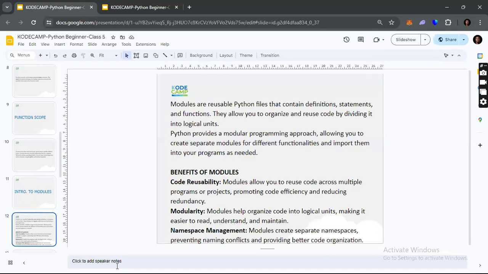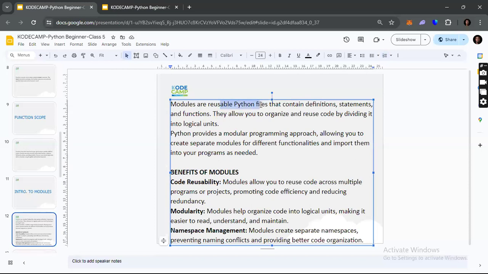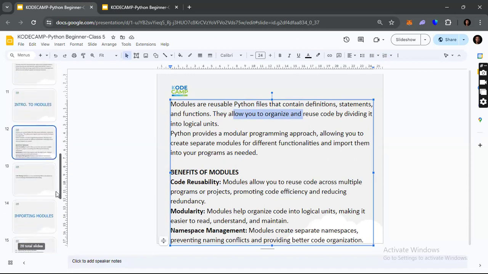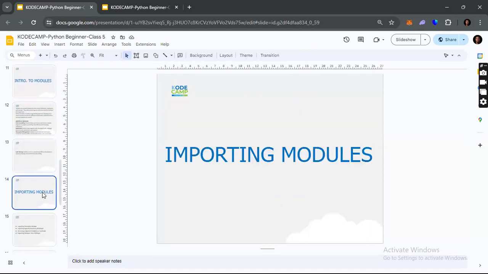So these are just notes, okay? Like I said, they are basically reusable Python files that contain code. So they are similar to functions, right? The thing is that instead of writing them in the same file, we separate them into a different file, right? So they allow you to organize and reduce your code, dividing it into logical parts. Those are more like definitions that you guys can look through. That's okay. So here is the importing of modules.